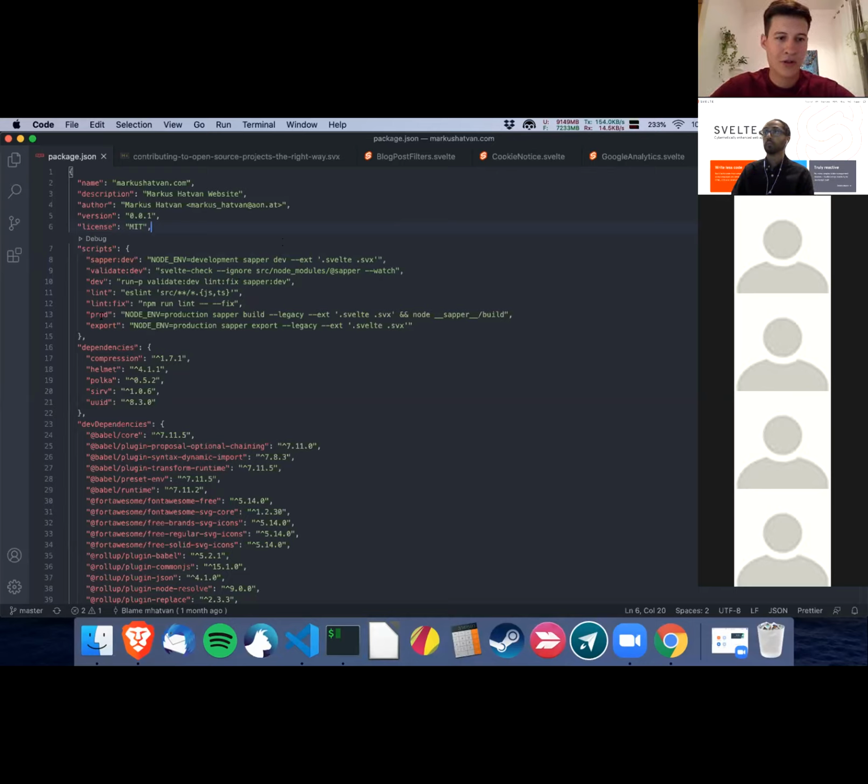And I also have a production script that is building it with the legacy flag, which is responsible for having a modern browser output and a legacy browser output. And you can also export, with sapper export, which basically you can use if your website is really static and you don't have many dynamic things going on.